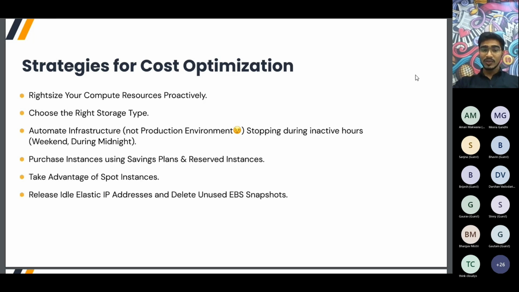Purchasing instances using savings plans and reserved plans, all those steps and information are already provided by AWS, like purchasing instances, taking advantage of spot instances, or releasing or destroying unused resources which you do not require. But the thing which is not provided by AWS is automating the things which are possible to do during off hours, midnights, and weekends.